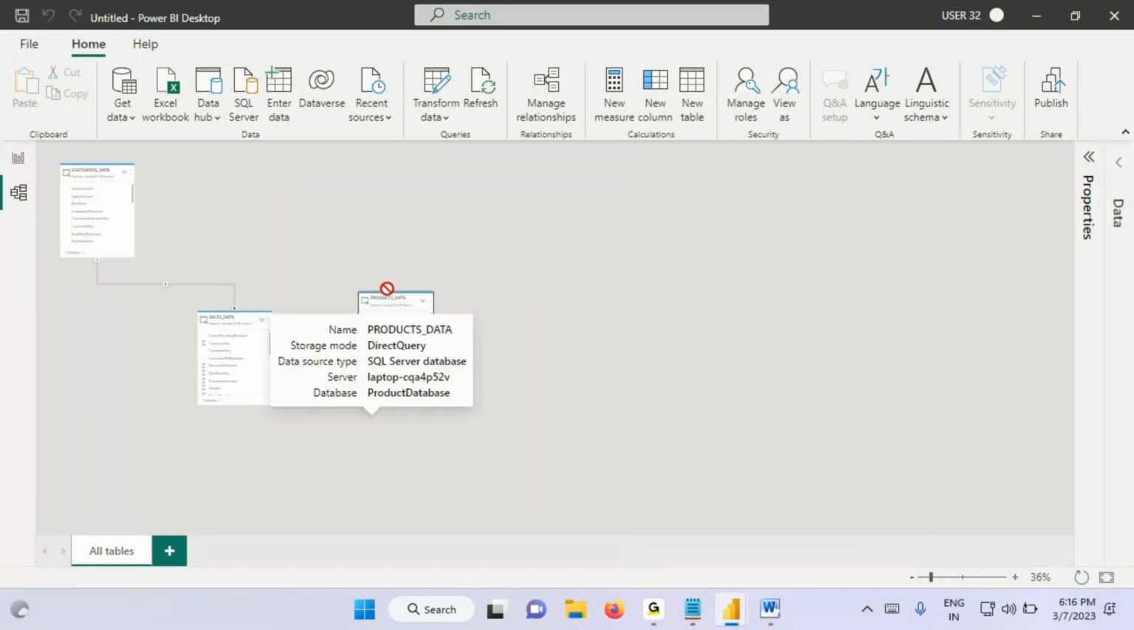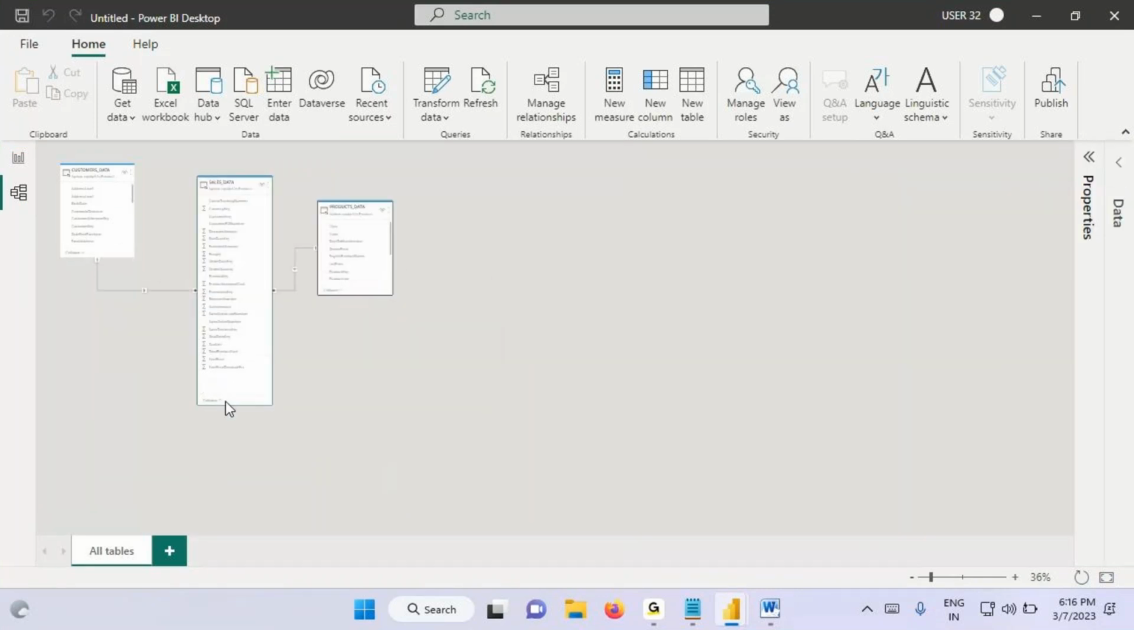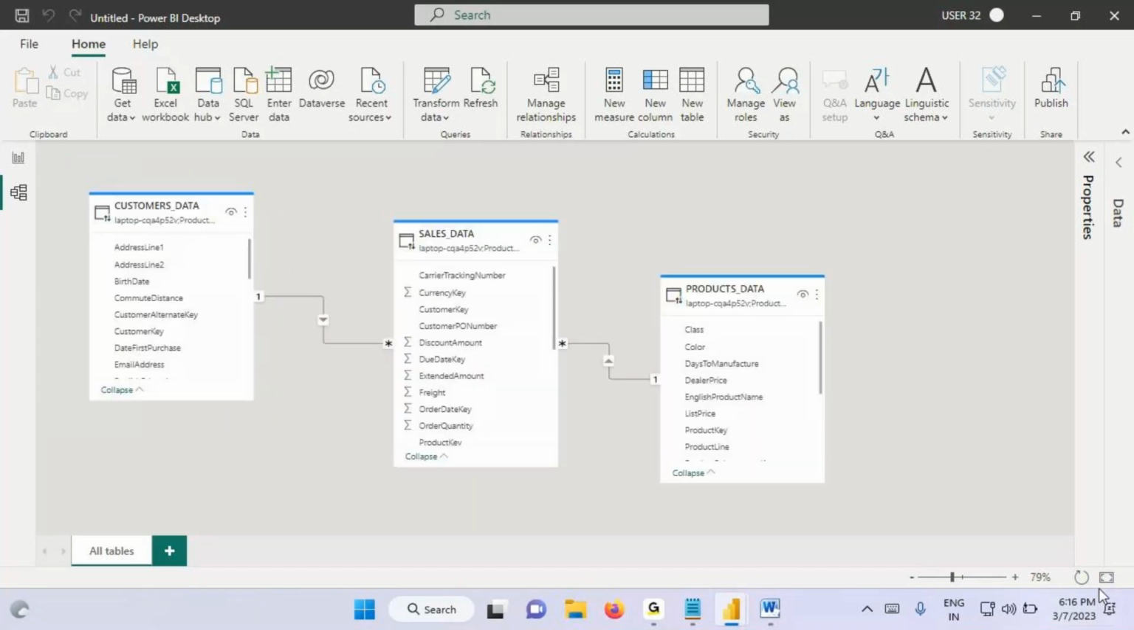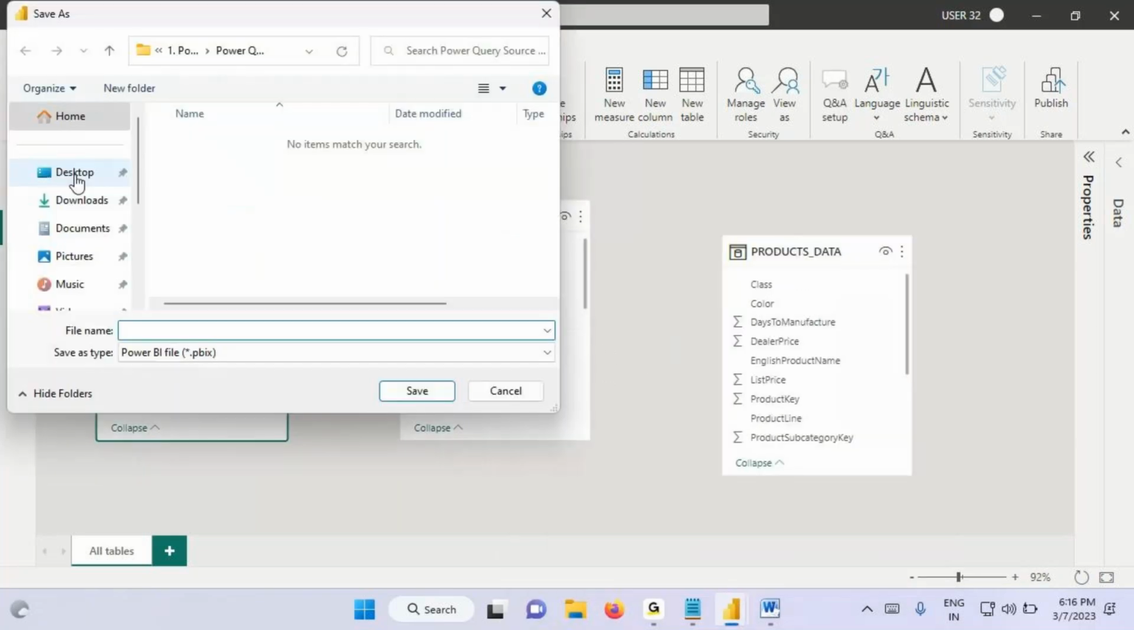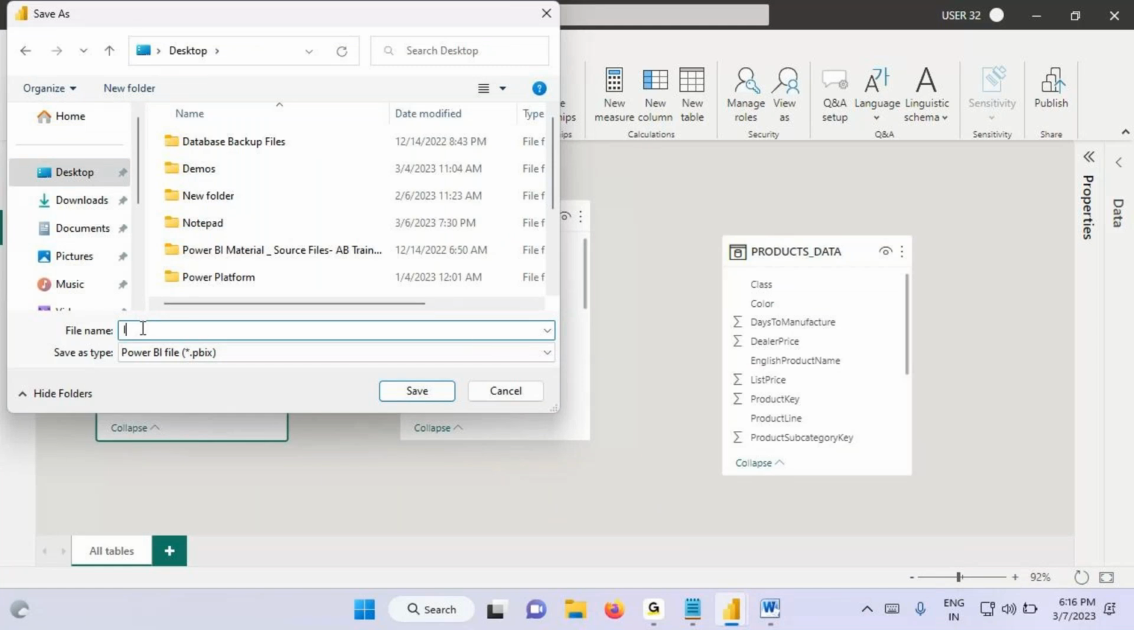You are preparing one data set. You bought some tables using import and direct query. I'll save both the files and I'll ask you one question here. I'm saving the import file on the desktop. I'll give the name as import data set.